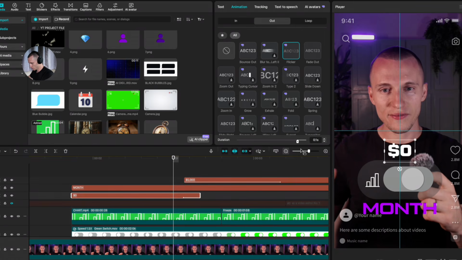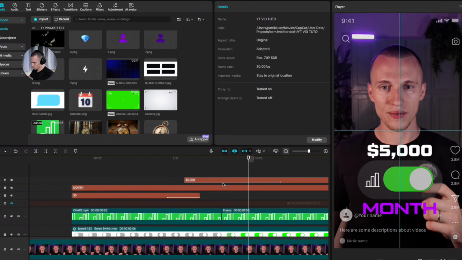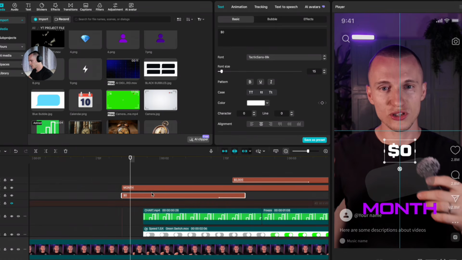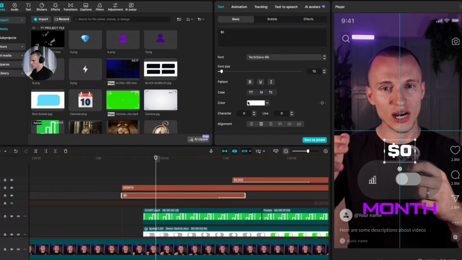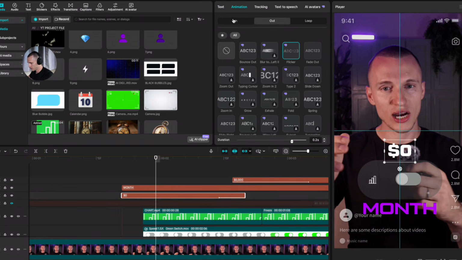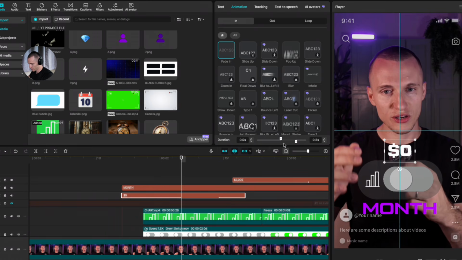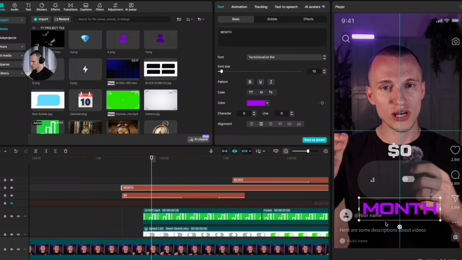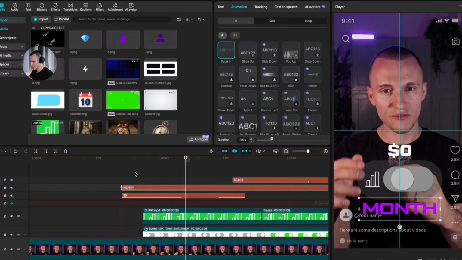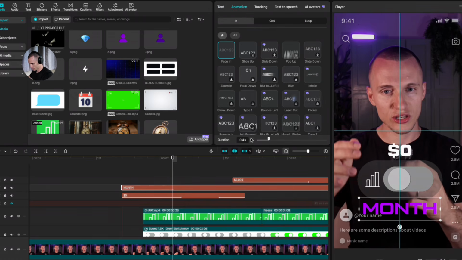Set the duration on 0.2 seconds and we have something like this. Boom. Make it start like this, and now select our $0, go to animation and add a fade in, and set it up on 0.5 seconds. Do the same thing with this text layer as well. Just go and apply fade in on duration 0.5 seconds.